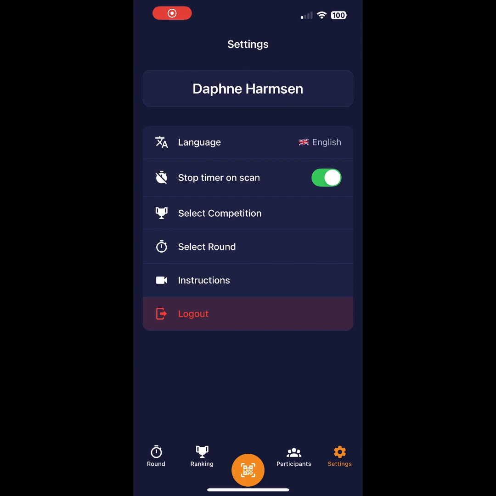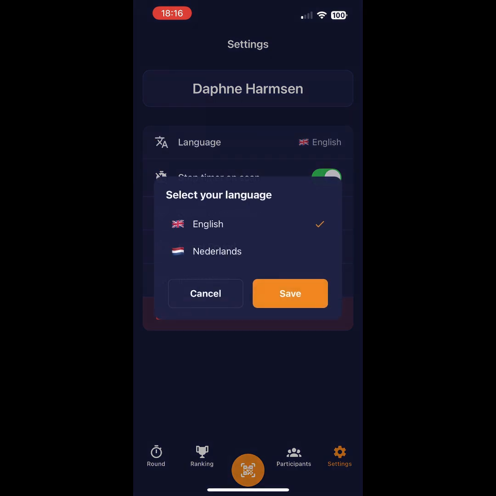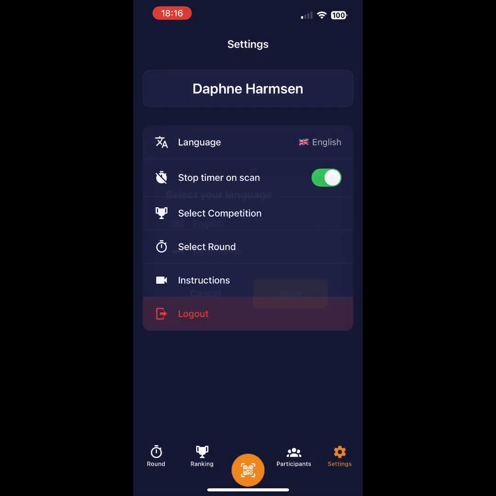Here's an explanation of the settings, which are in the lower right corner. First, we can select the language. You can choose between English and Dutch. Press Save to change the language.